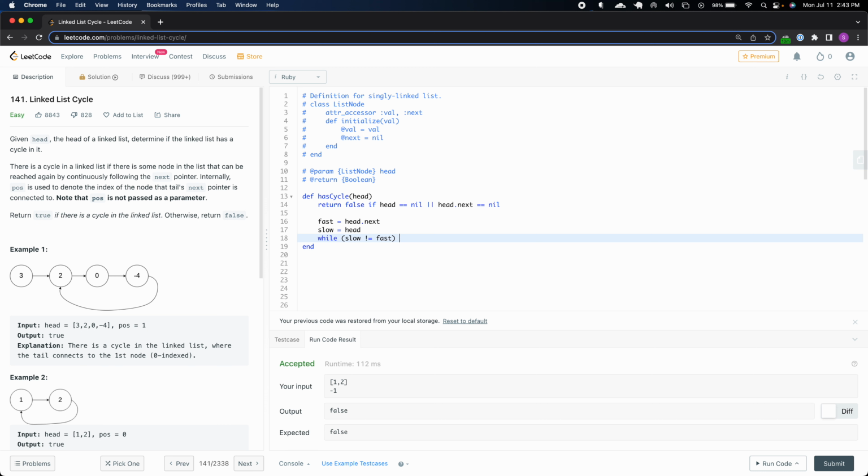So head 3, 2, 0, -4, position 1. This is true, and then this is false because it doesn't point to next anywhere. And we can solve it in constant time, constant memory. You are going to want to do a tortoise and the hare, fast and slow double pointer system.